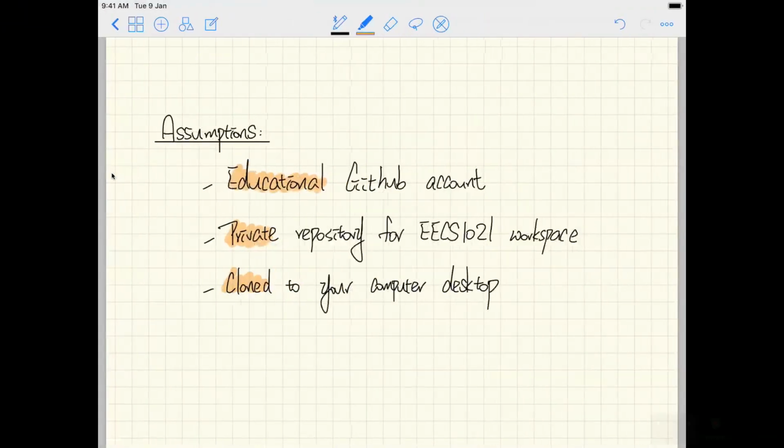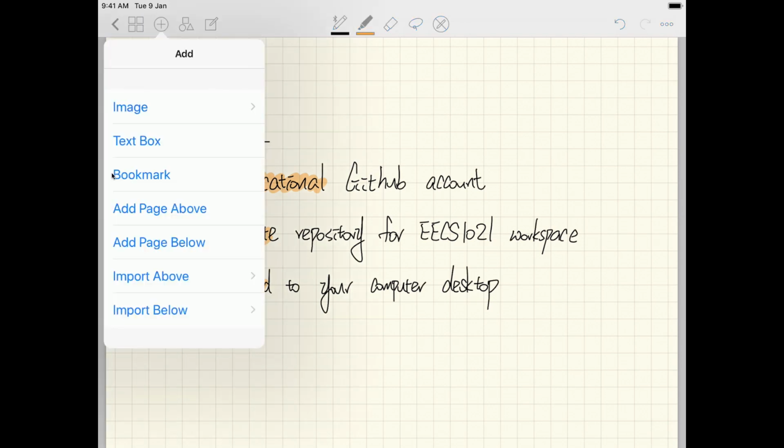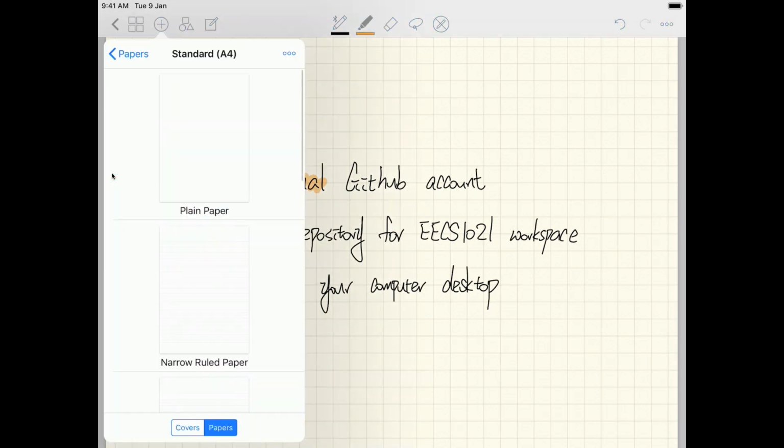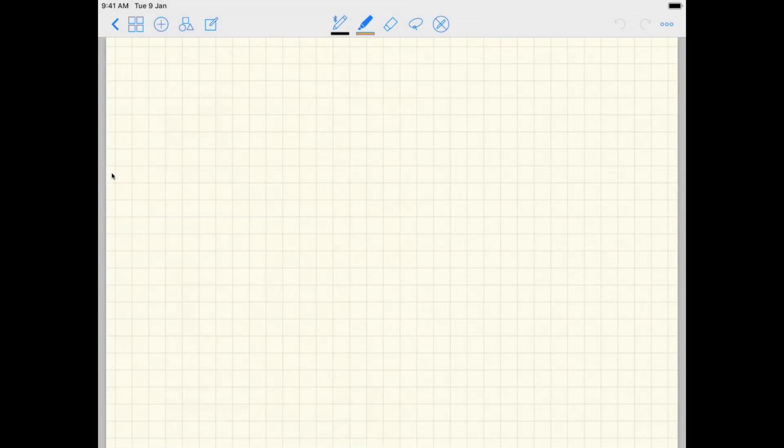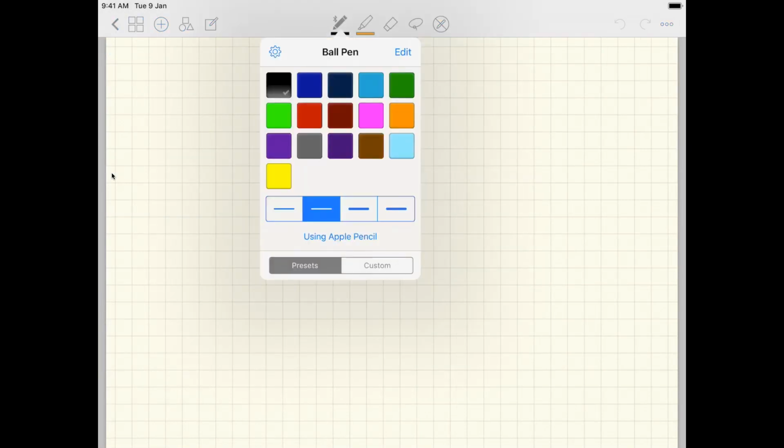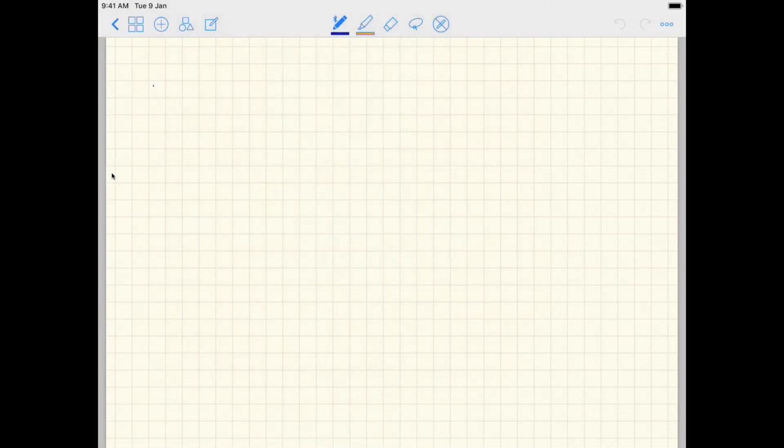Okay, let's illustrate the ideas very quickly. Let me just add a new page over here to illustrate the three concepts I just talked about. So you can think about the top level as your workspace, like the folder I just cloned from my GitHub account. And then, for example, it's the ECS1021 Lab Workspace, the one I just cloned.